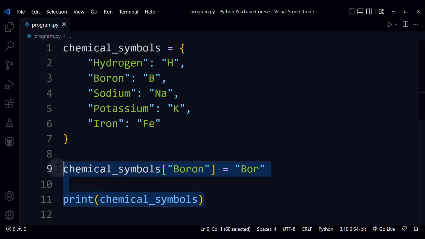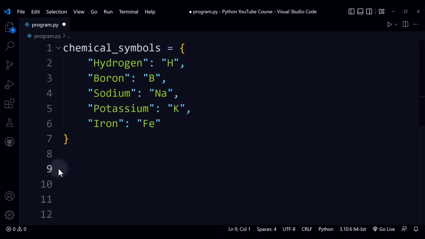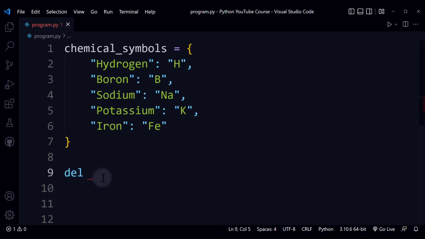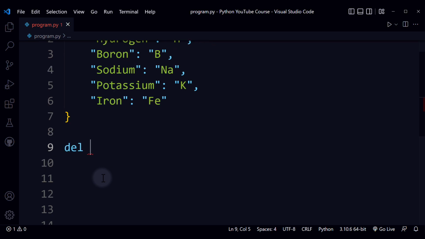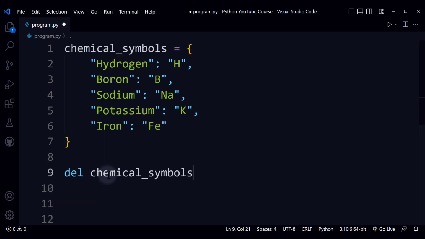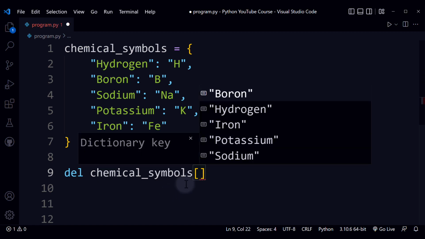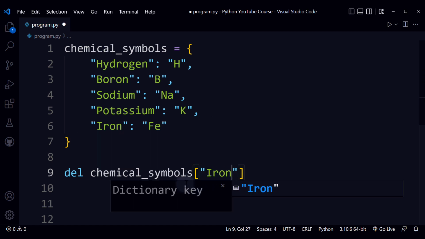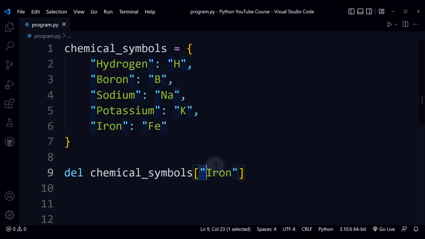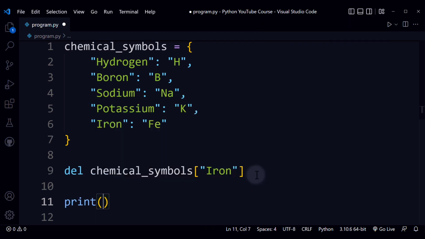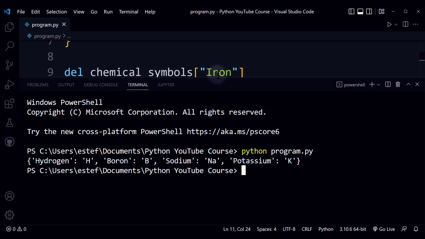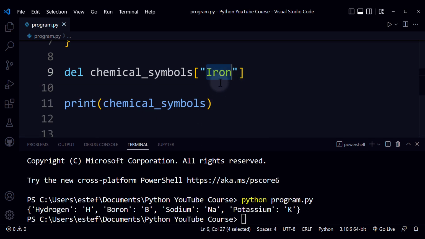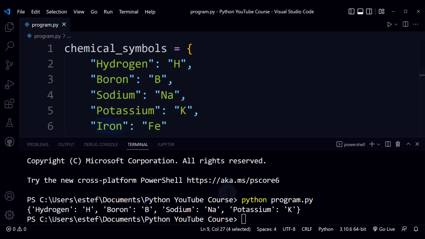Great! You can also delete a key value pair, like this. You write del, this is a statement, del is a keyword, and then you write the name of the dictionary and the key that you want to delete. That will delete the key value pair. So if you delete it with the key, that will also delete the value. Then, after we delete that, let's print the dictionary. You can see that we deleted iron from the dictionary, and now we don't see it in the output because it was deleted successfully.